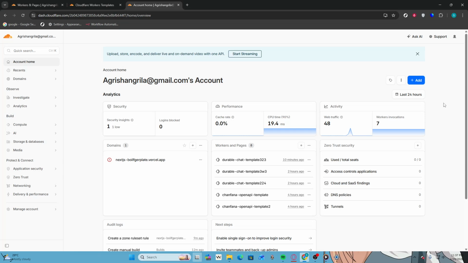In this video, you'll learn how to block an IP address on Cloudflare. This process involves navigating through the Cloudflare dashboard and setting up specific security rules to restrict access from unwanted IP addresses. Begin by opening your web browser and navigating to the Cloudflare dashboard.